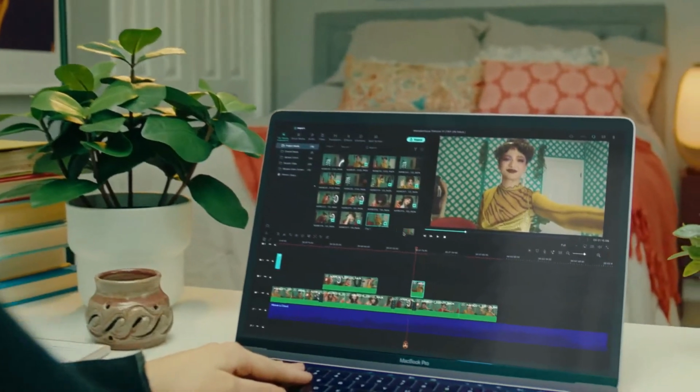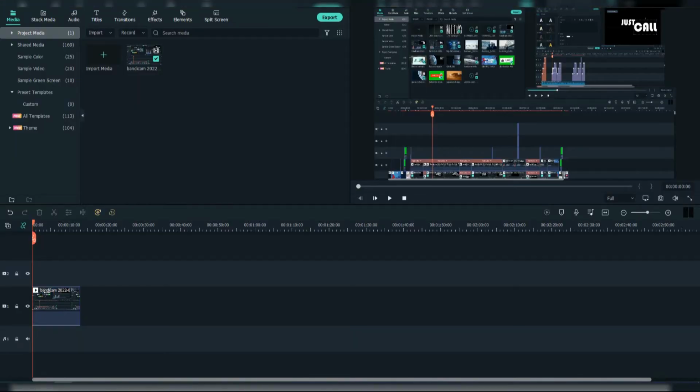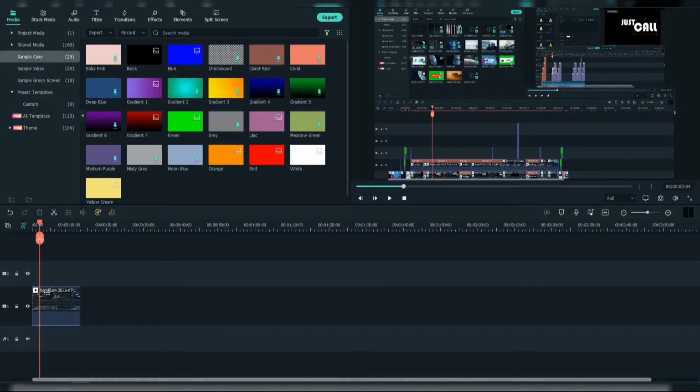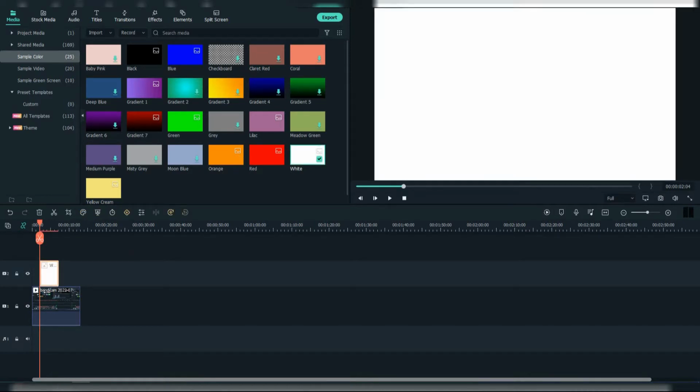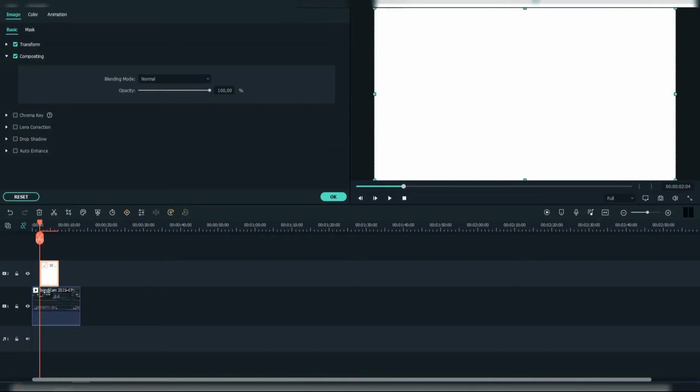Now let's jump into the video. You may wonder how I highlight some elements in the video tutorials, so today I will show you how. Go to Colors, you have different colors to choose. Today I will go with the white. Drag it above the video that you want to highlight. Now right-click on it, go to Compositing and reduce the opacity.